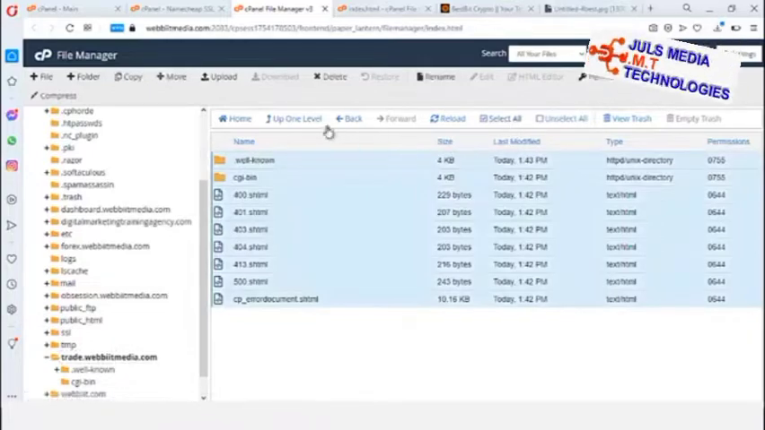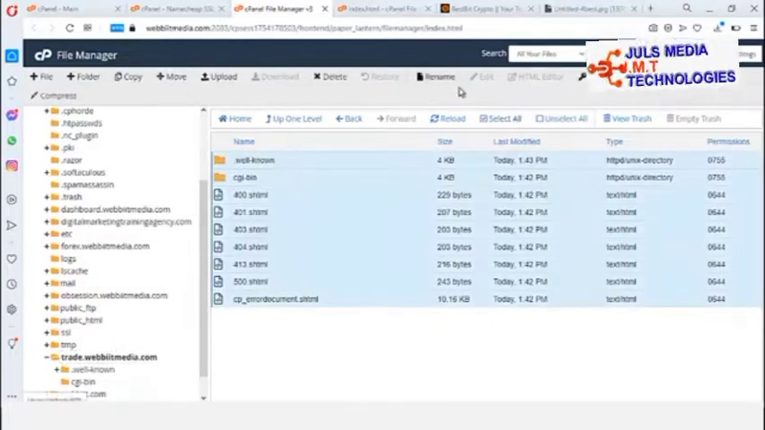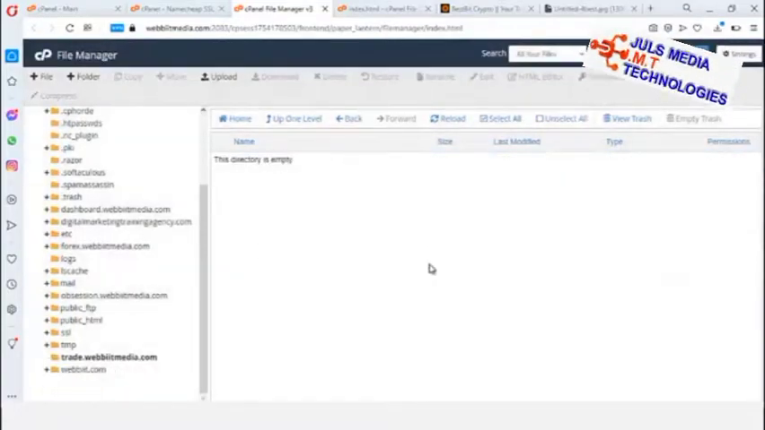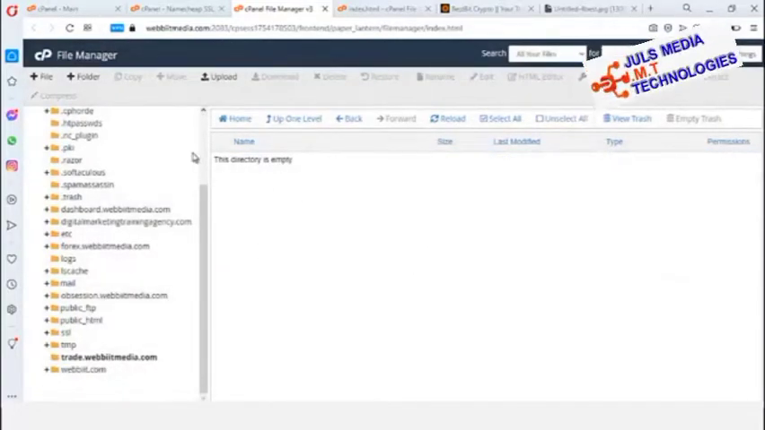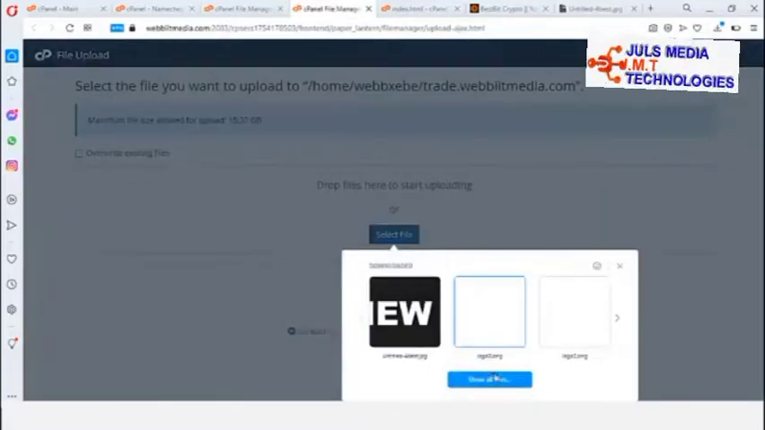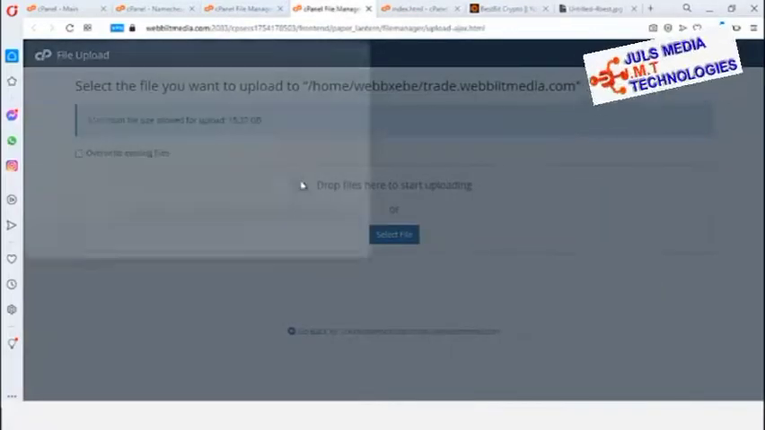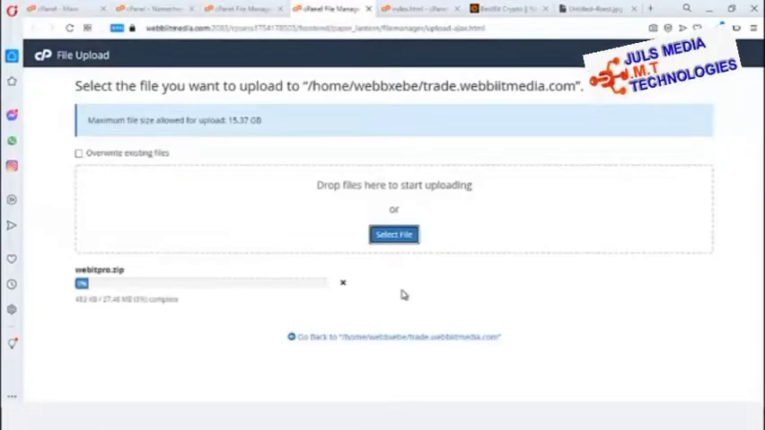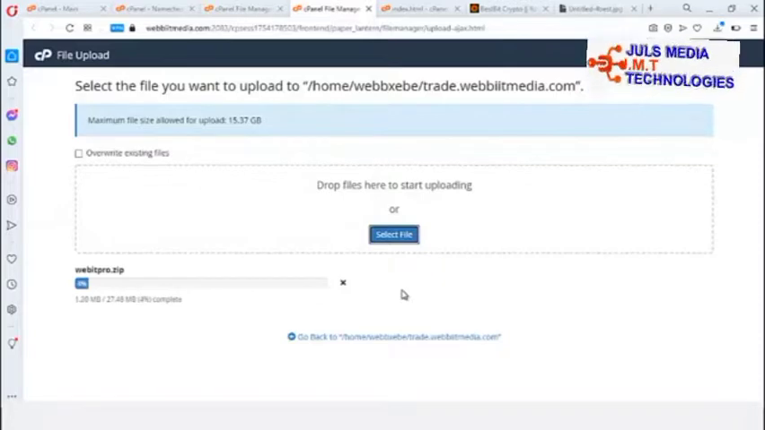So I just select all of these and I'll click on delete. I'll remove all of these that I have here. What I'm going to do is upload this directly to that subdomain. So I'm going to click on show files. Webit Pro is what I want to put there. So I'm just going to upload Webit Pro inside my subdomain.